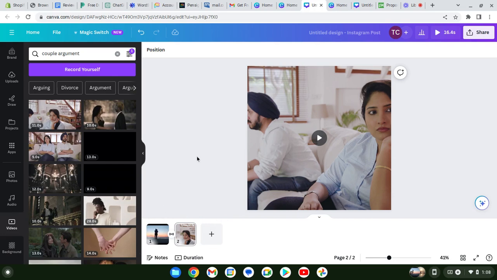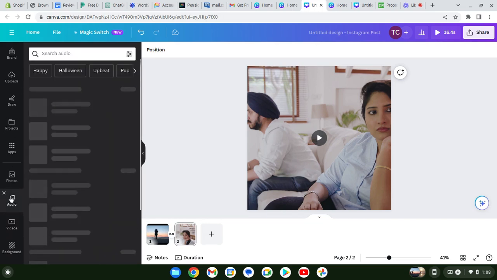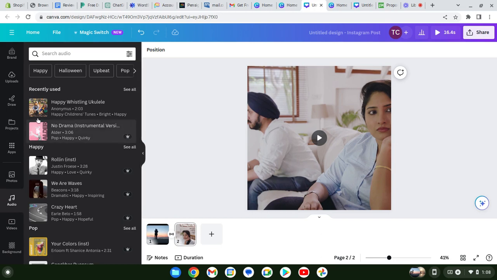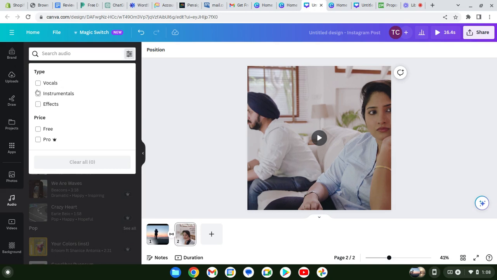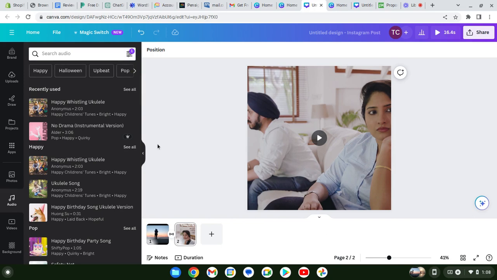Okay, so next thing you want to do, you want to add some audio. So I'm going to go down to the side to the audio, and again, anywhere you have your free and your pro. For the free, just go up, and you see you have different types. I'll just leave that unchecked. It will just show everything. But if you want free, you just hit free, and the free will appear.